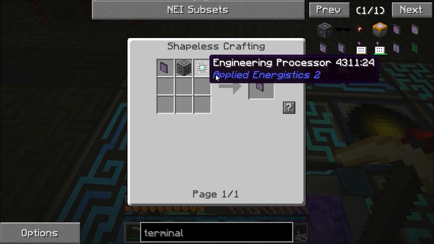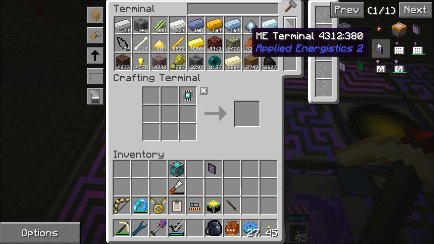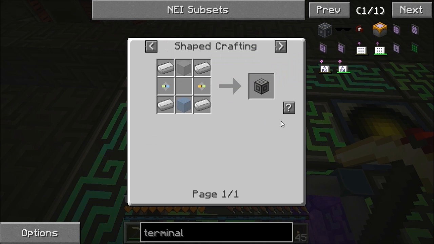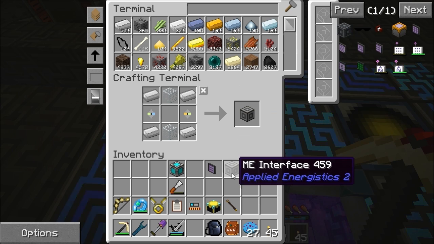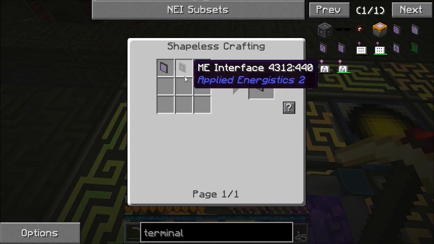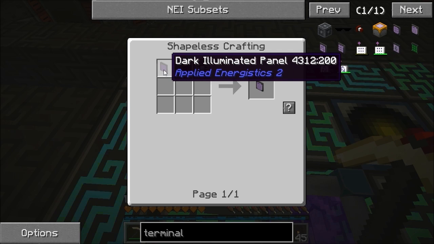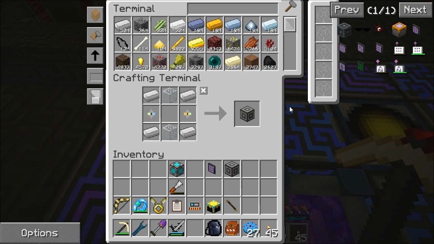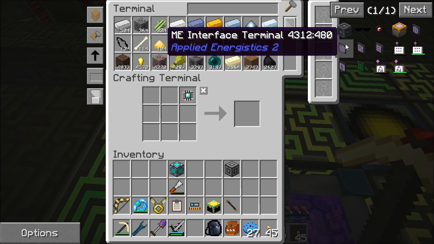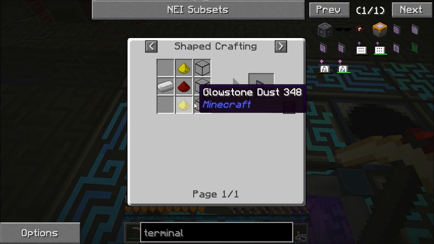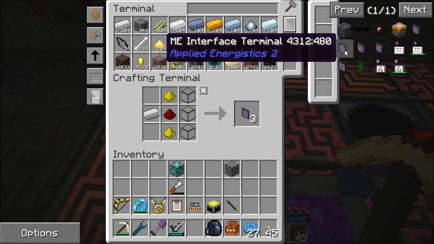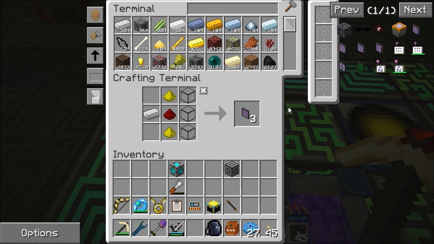Interface terminal needs an ME interface. An engineering processor. Yeah, I need an ME interface. There we go. Oh, did it not need one of them? Oops. I've done the wrong thing, and I've made an ME terminal. I didn't need to. ME interface terminal just needs a panel. Never mind. So now I should be able to make that.